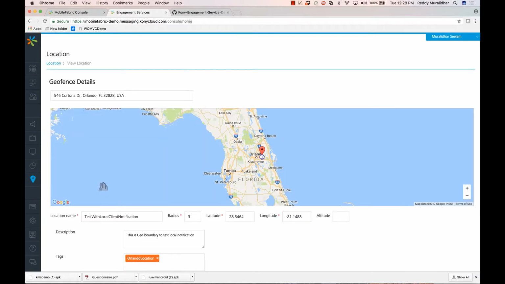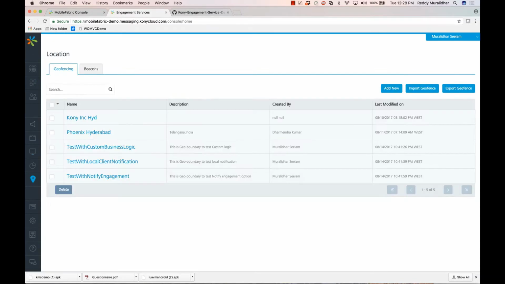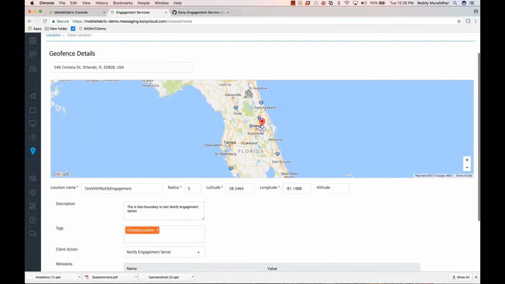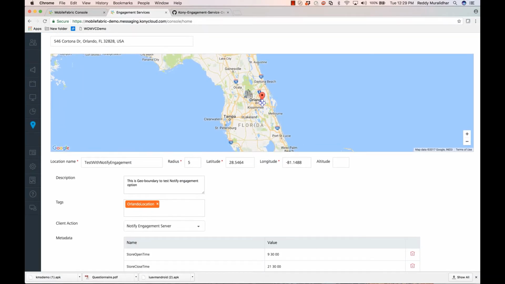Let us take a look at the third and final geo boundary next. The third one is called test with notify engagement. This one uses the client action of notify engagement server. For this particular client action, the demo application notifies the engagement server of its location, as to where it is, when this particular geo boundary has been entered.